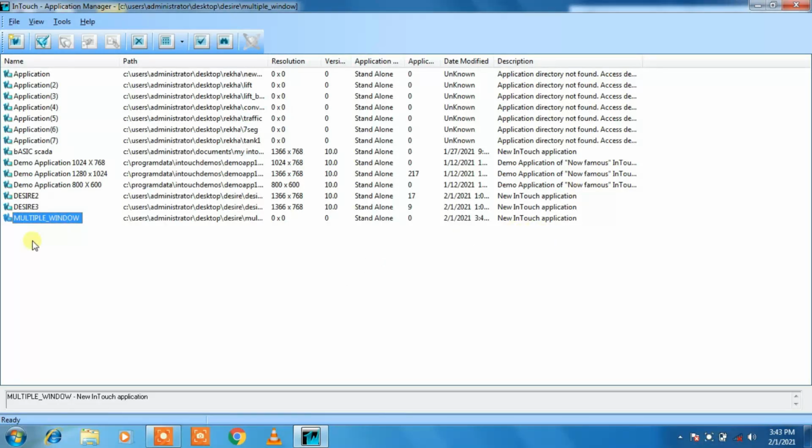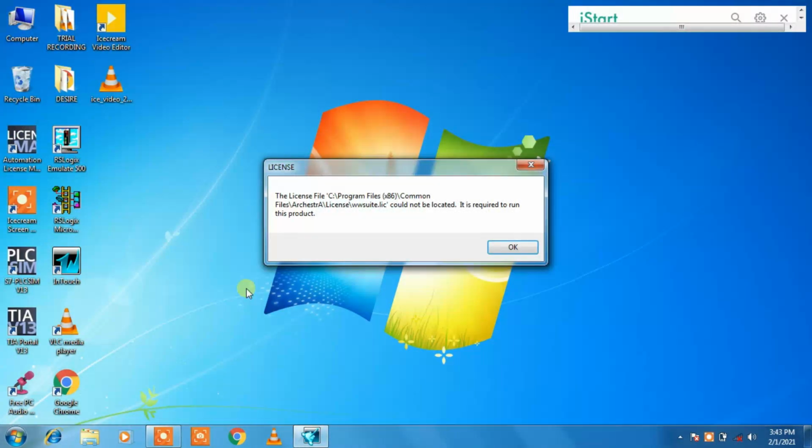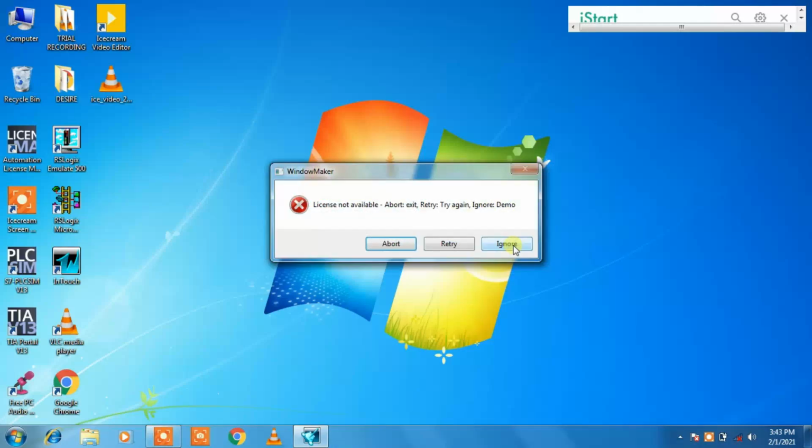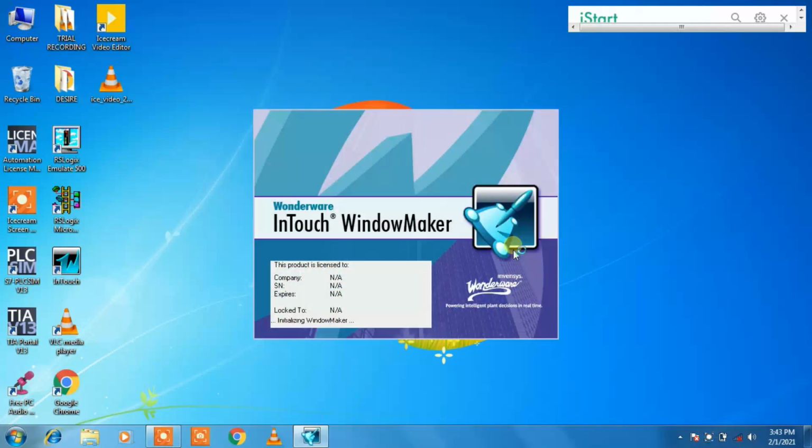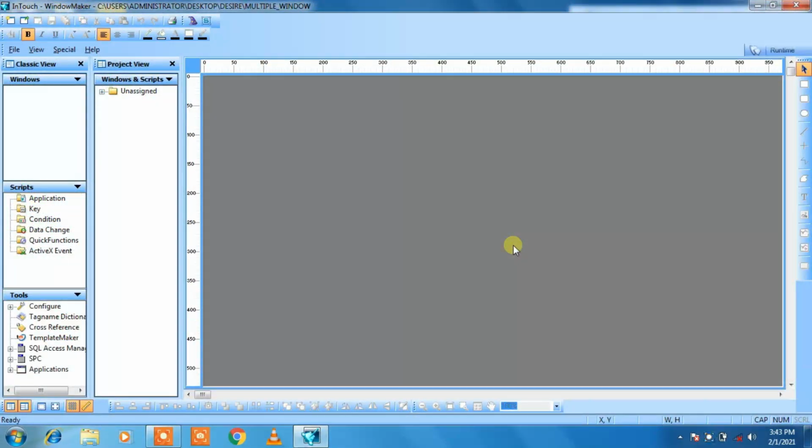Double click on multiple window, click on OK, click on Ignore. Let us wait until it is opening. Okay, it is open now. Here you can see the InTouch WindowMaker window is open. We can make our project's graphical representation over here.